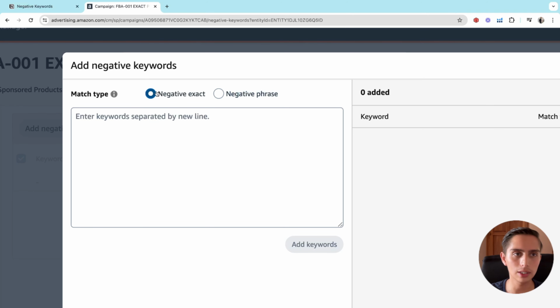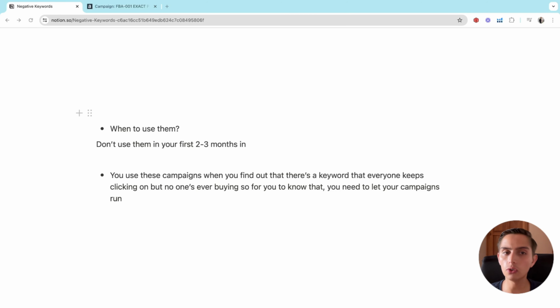Always do negative exact. So when to use them, you don't really want to deal with this if it's your first product, if you don't have that much experience, if you're just starting off. But if you've been selling for more than 2, 3, 4 months, there's gonna be enough data for you to start making decisions. Just let your campaigns run, be patient. I know in this business model in Amazon FBA, being patient is not that easy, but just let your campaigns run. Just give them time.